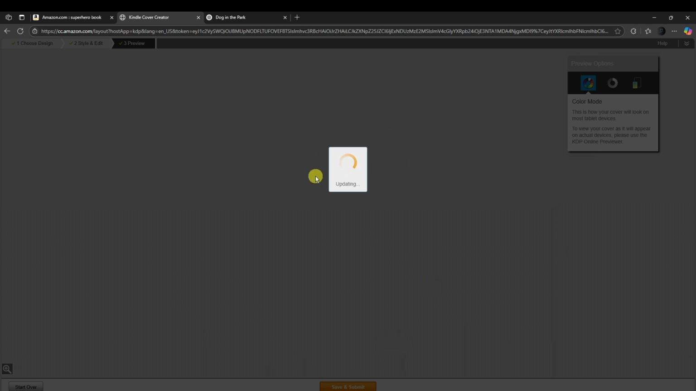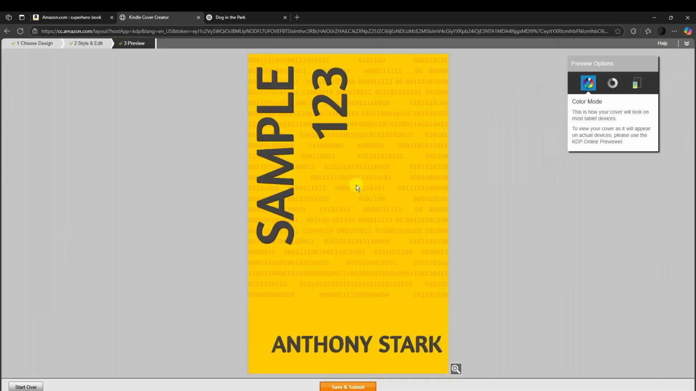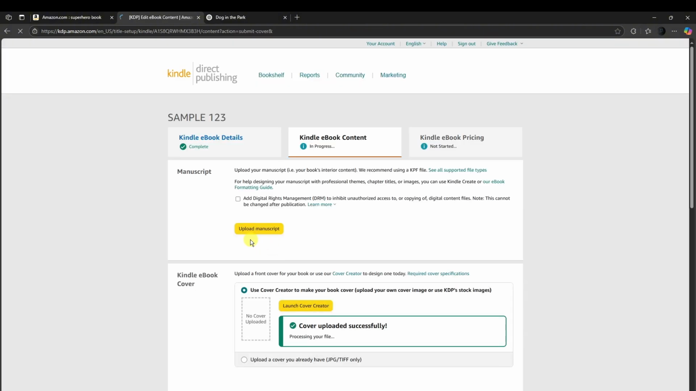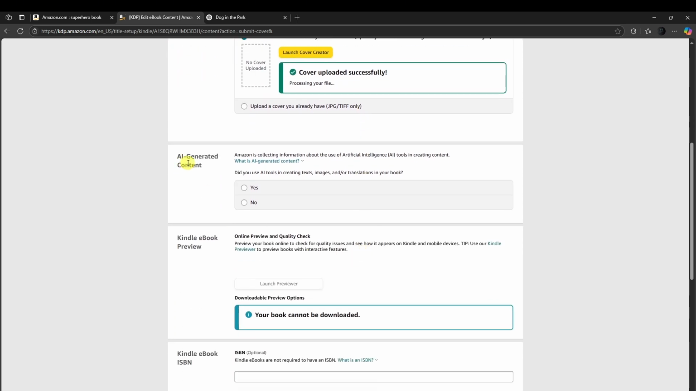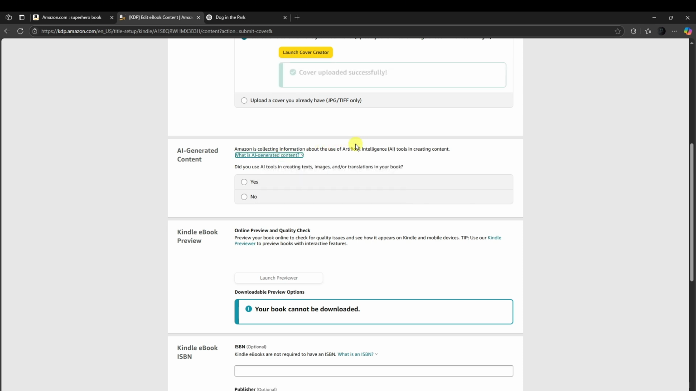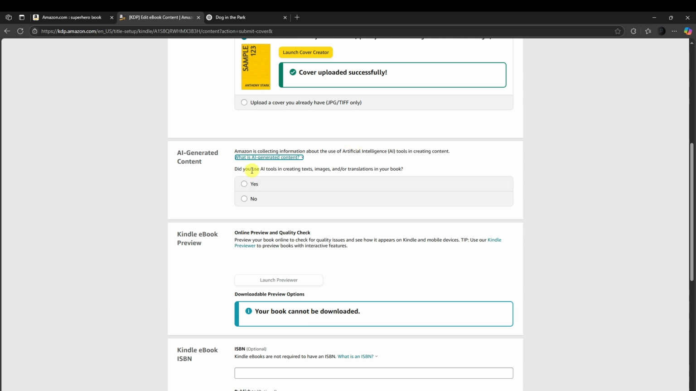Wait for it to finish loading up. It's just a very easy to use, very quick builder. Save and submit. Now it's going to the Amazon KDP. And right now the product cover has been uploaded successfully. Now, AI generated content, this is actually new. So Amazon's collecting information about the use of AI in creating content. Do you use AI tools in creating text, images, or translations in your book? So depending on the user, I'm going to put no here.